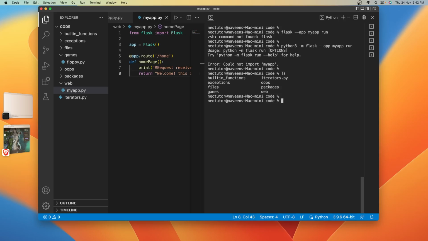Okay, so check this out. I'm actually inside a code directory, not inside web. Let's go inside web. Okay, python3.7 flask app.